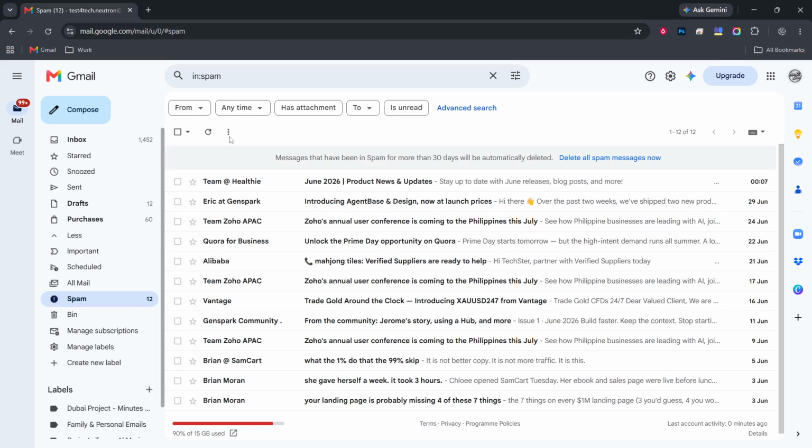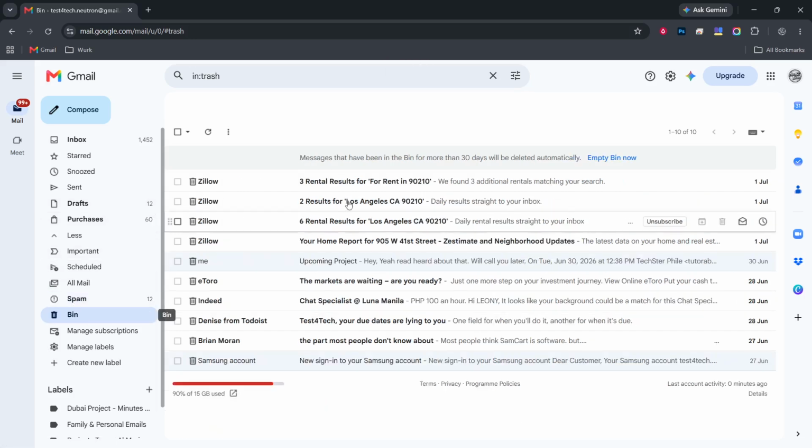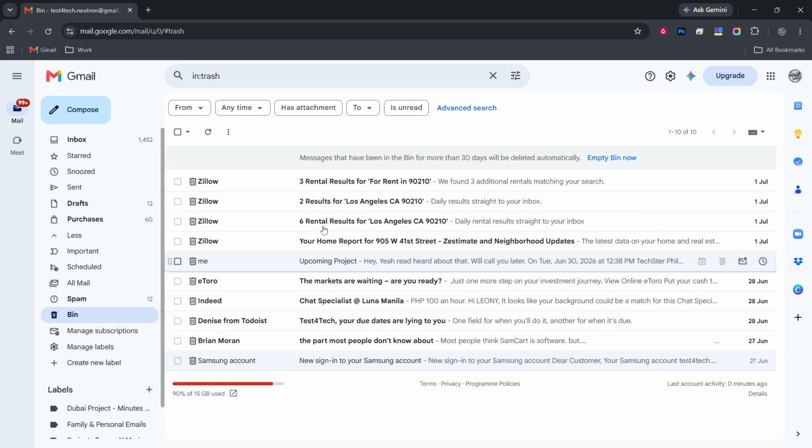Now, let's check the trash folder. Navigate to the trash, which can also be found on the sidebar. Open it and look for any emails you might have deleted recently. If you locate the missing emails here, you can restore them back to your inbox. Simply select the email and click Move to Inbox. This step is crucial because it allows you to recover emails that may have been accidentally deleted.